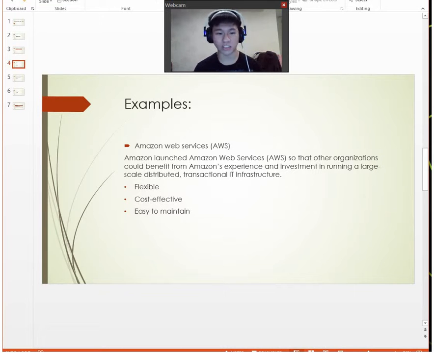So next is cost effective. With AWS, organizations pay only for what they use, without upfront or long-term commitments. Easy to maintain. AWS APIs are versioned, meaning that your application does not have to change whenever AWS adds a new feature.